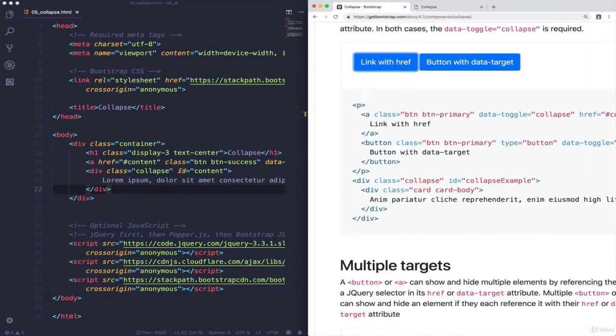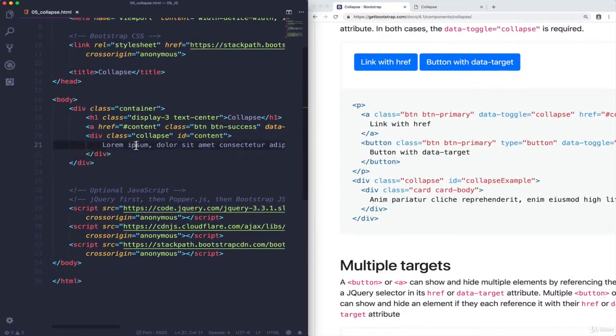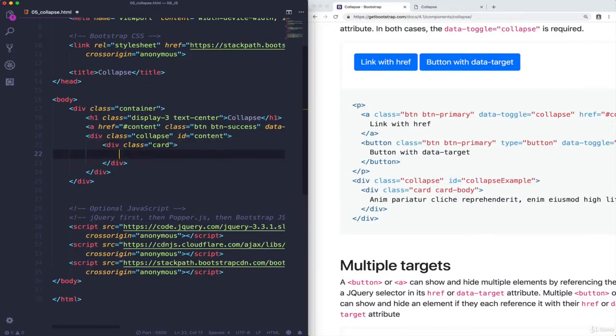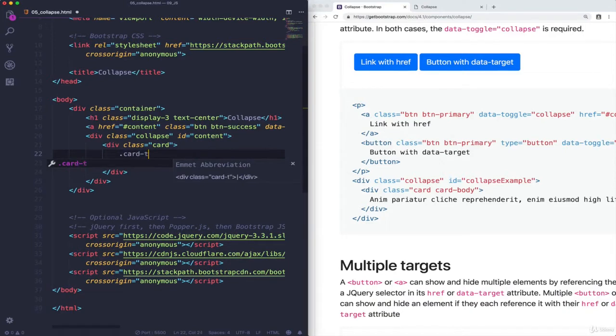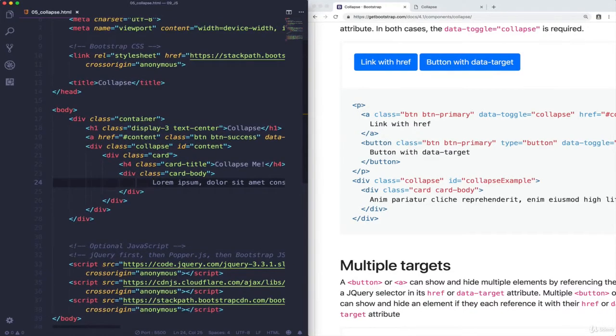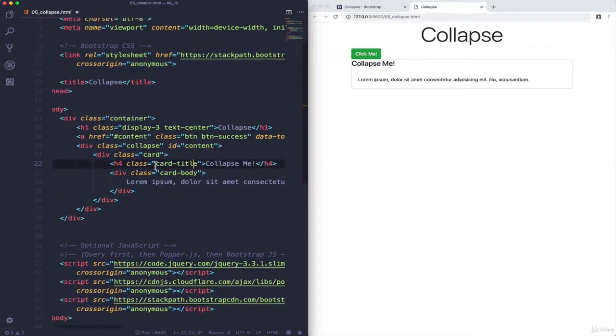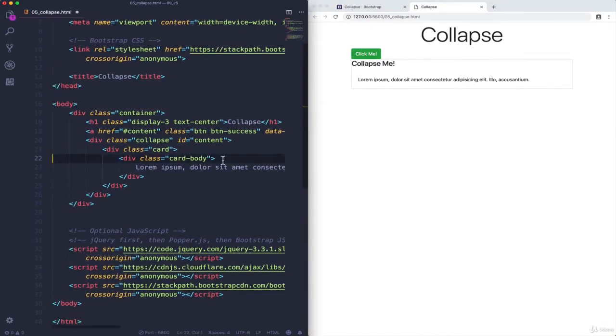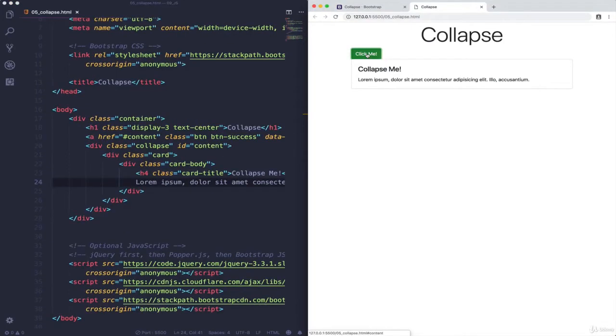So if we wanted to, we could prettify it a little bit. Just instead of lorem ipsum right there, I would put a card in here and then do a card body. We could even do a card title too, like that, except not a div. Let's do an h4 and just say collapse me. And then in the card body, we'll put our lorem ipsum. Okay. And if we look at this, oh, and I'm missing, so the card title goes inside the card body. There we go. That looks fine enough.